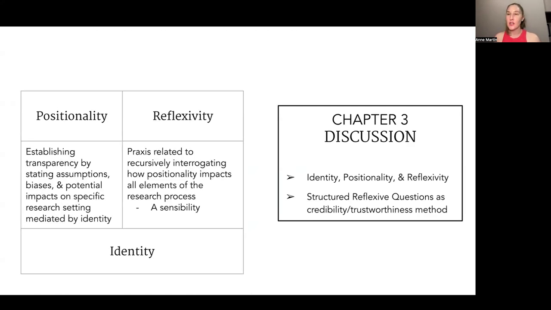Thinking about positionality and reflexivity as distinct yet related when it comes to research. So positionality, when in your work, you might establish your positionality by being transparent about your assumptions, biases, potential impacts on a specific research setting that's mediated by your identity. And then reflexivity, thinking of that as a praxis, an action, something that you are continuously engaging in, where you are recursively interrogating how your positionality impacts all elements of the process.